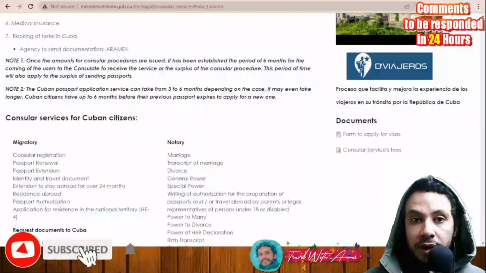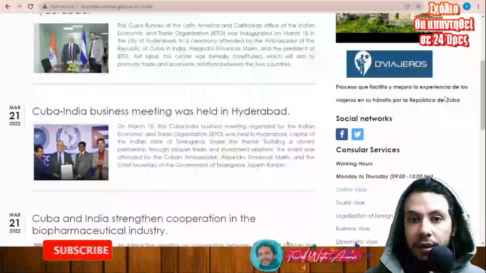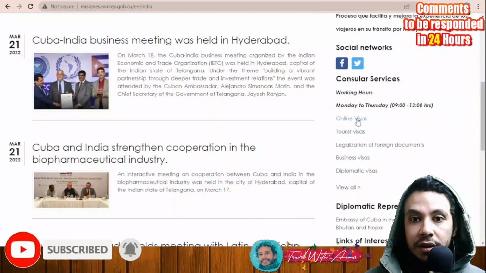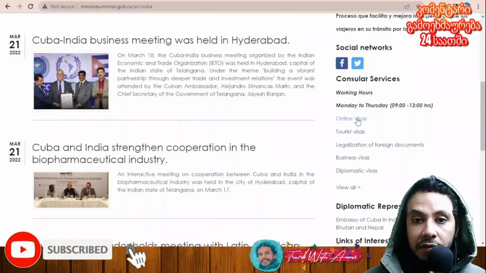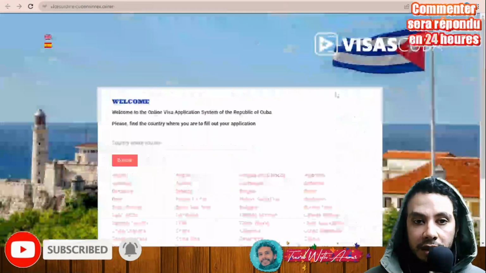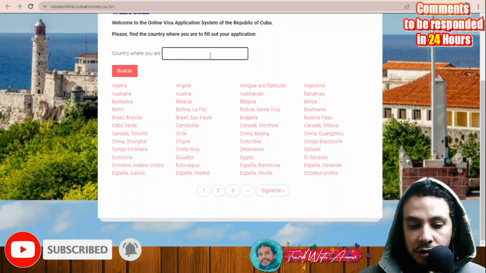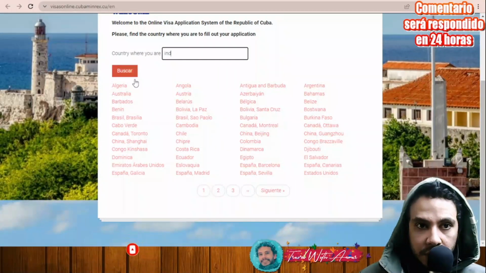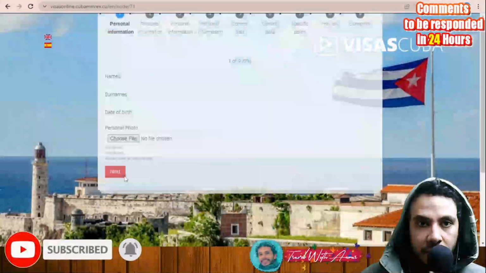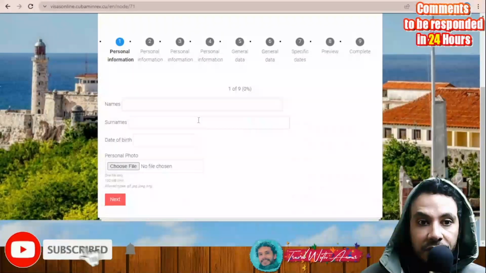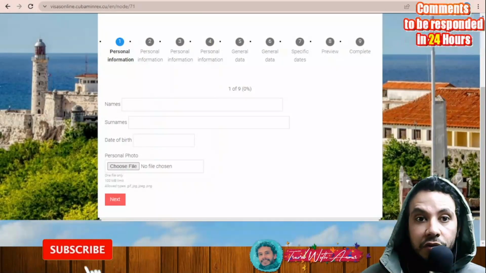Now, in case you are applying, for example, from India, it's a little bit different. There is an online platform here from where you can fill the, not the tourist card, the visa form. If you click here, online visas, this page will appear in front of you, and here you will need to check your country. Let's search for India, for example. Yes, India. And once you click over India, this page will appear in front of you, and you will start filling the application form step by step.